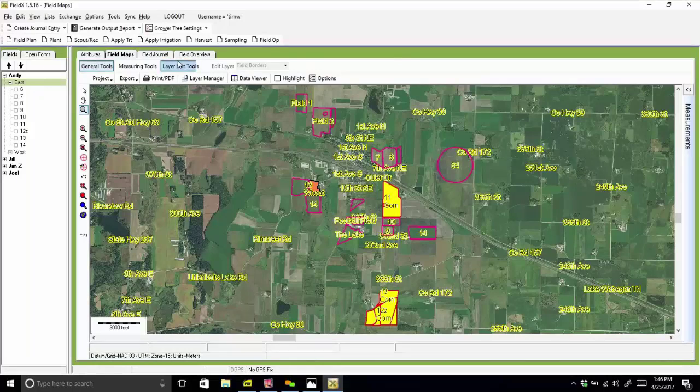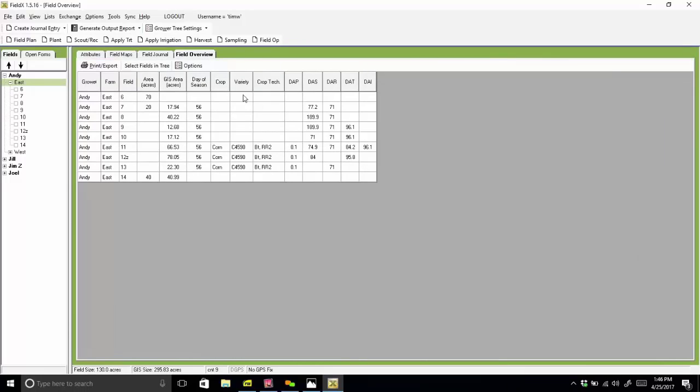You can use the Maps tab here to view what's planted where if you have it set up to color code by that, or you can use that Field Overview tab. It's another area where it comes in. You can see which fields have already been planted, what varieties and everything are out there at a glance.